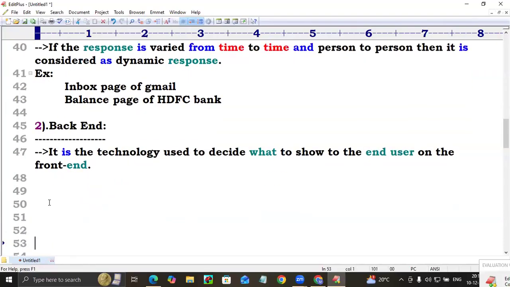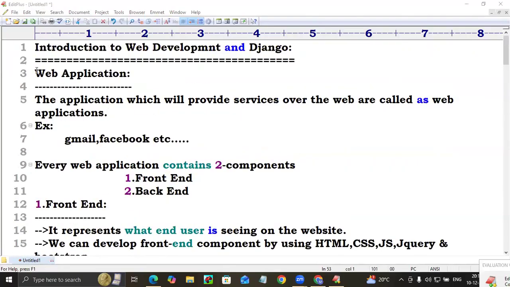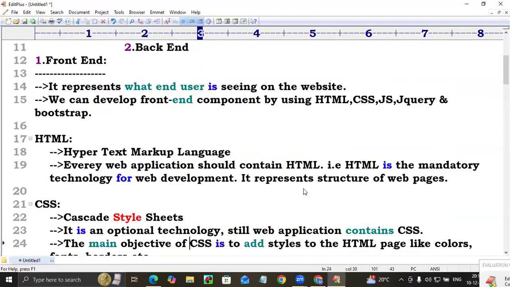So the backend decides. If any doubt is there, you can type it in the chat panel. Mic is not allowed. I will read your doubt. Sir, what is the difference between API and FastAPI? Presently we are in Django only. Once we start REST API, I will tell you what REST API is. First we don't know about Django; I just started the introduction to web applications. Once Django is completed, I can explain REST API, FastAPI, all these things.